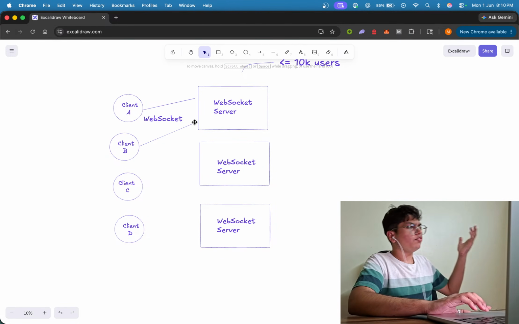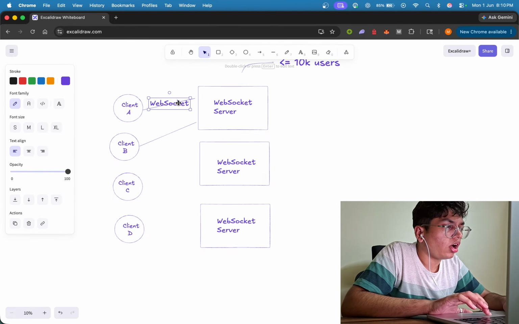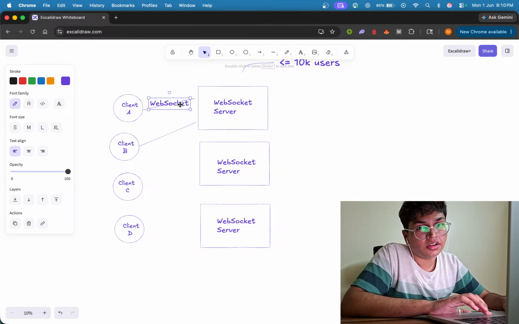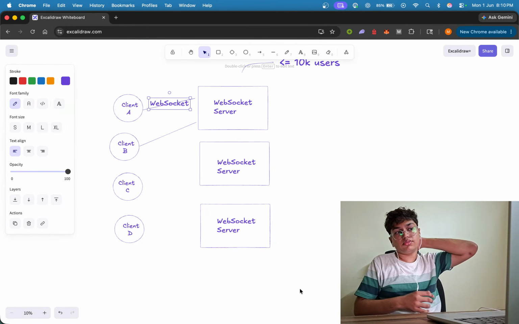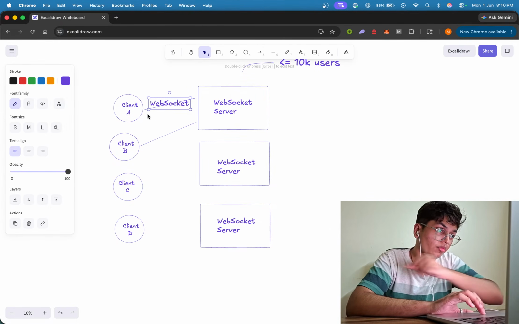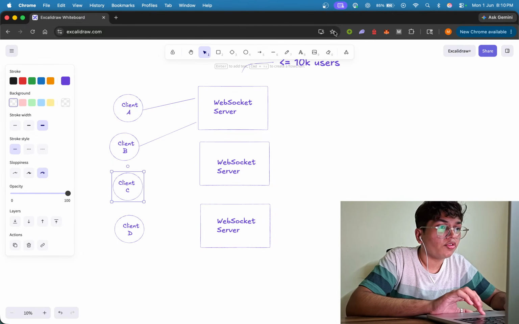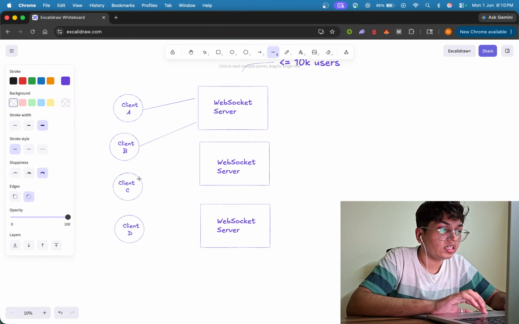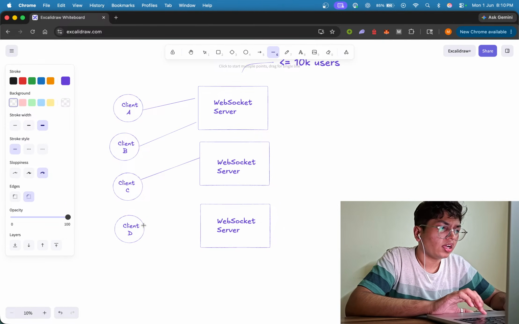So we have three WebSocket servers now. But what's the problem then? We can have as many WebSocket servers as we can. But the issue is, what if this is client A, this is client B, client C is in WebSocket server 2, which is fine, and client D is in WebSocket server 3.